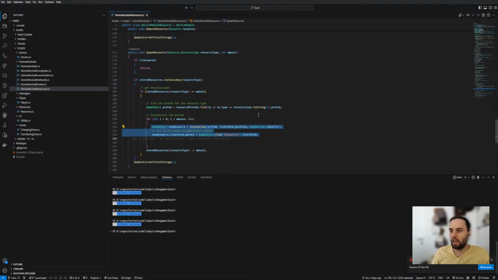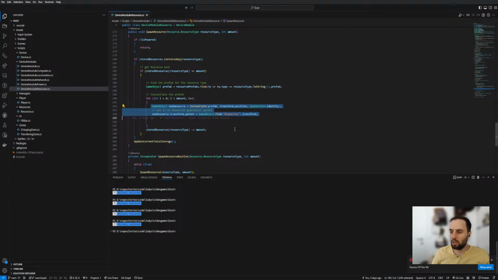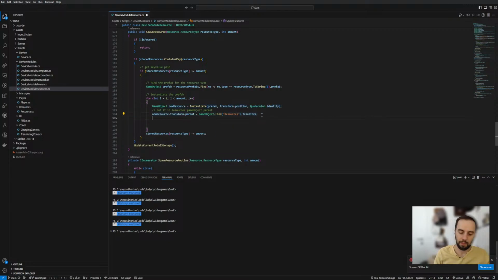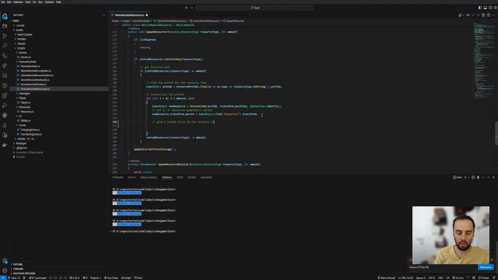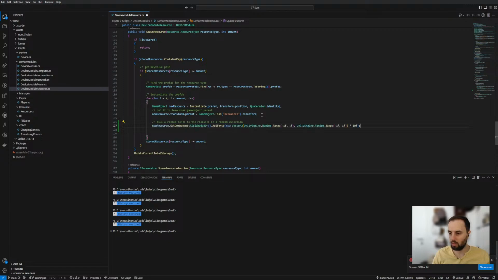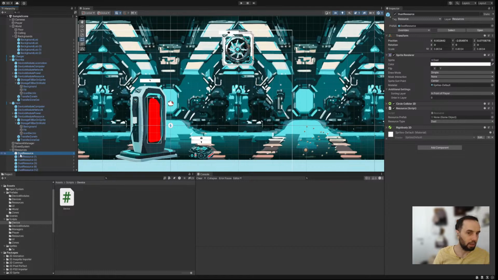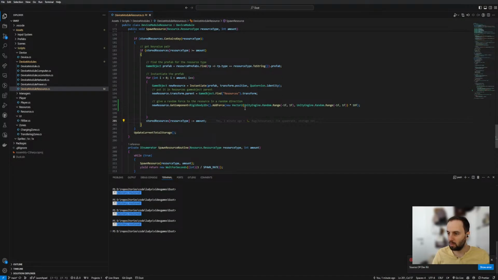We're instantiating it, and we should give it some force. So give a random force to the resource in a random direction. Let's see what it comes up with. New resource, rigid body. Does it have a rigid body? Let's quickly check if our resources actually have rigid bodies. Yes, it does. It can get it. Add force, Unity random range times 10f.